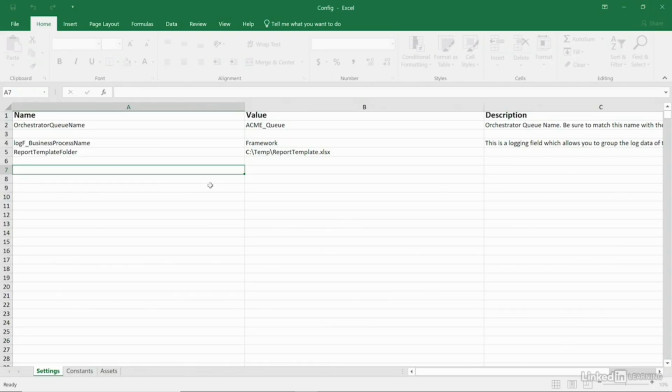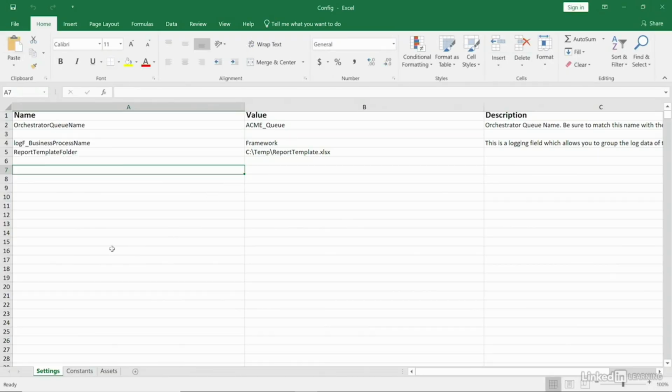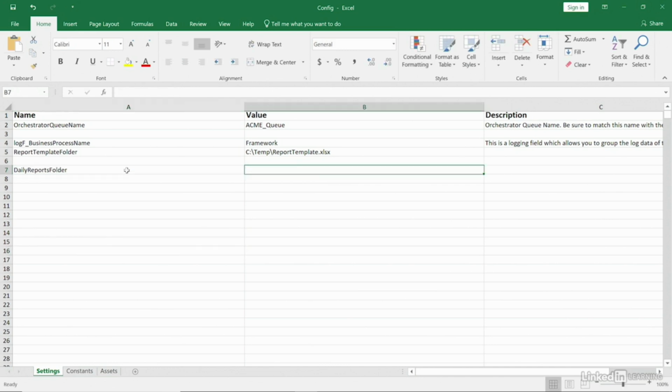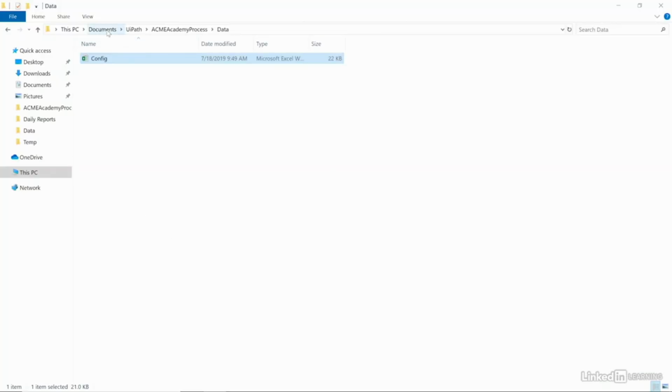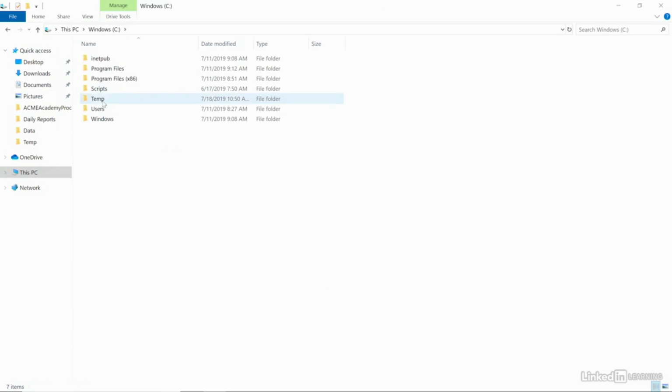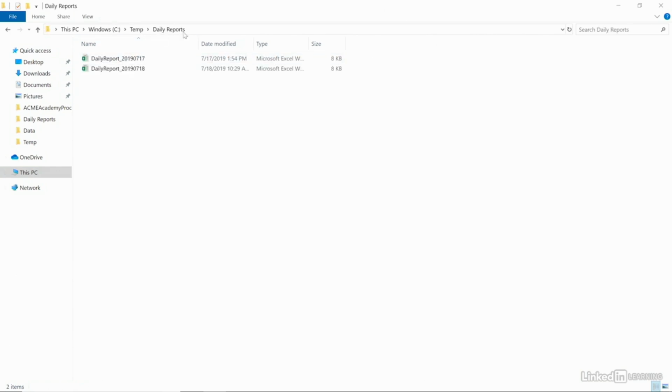So let's add some information into our config file, which is going to help us to populate these arguments. Let's open up the config file and start adding some settings that we're going to use in our dictionary. First of all, let's have daily reports folder. This is going to be the folder where the reports are saved. So C temp, daily reports.